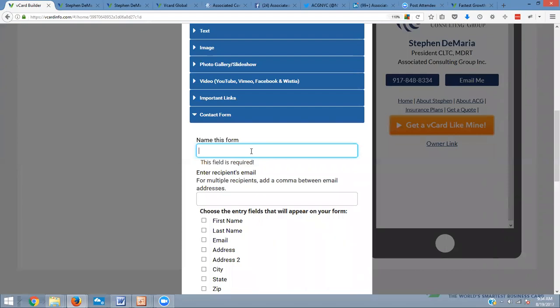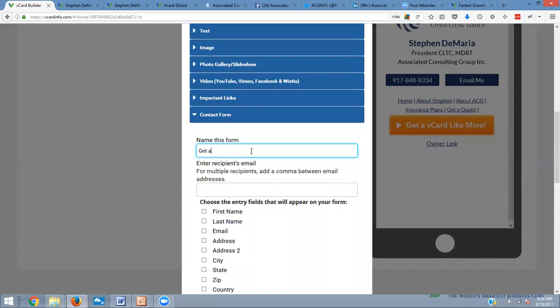He could create a form for each type of insurance as well, for his business insurance and personal insurance or whatever type of insurance, group health. He could have different forms and name them after that. And then he would know exactly what the people were requesting, right? In this case, I'm going to just do my get a quote form.